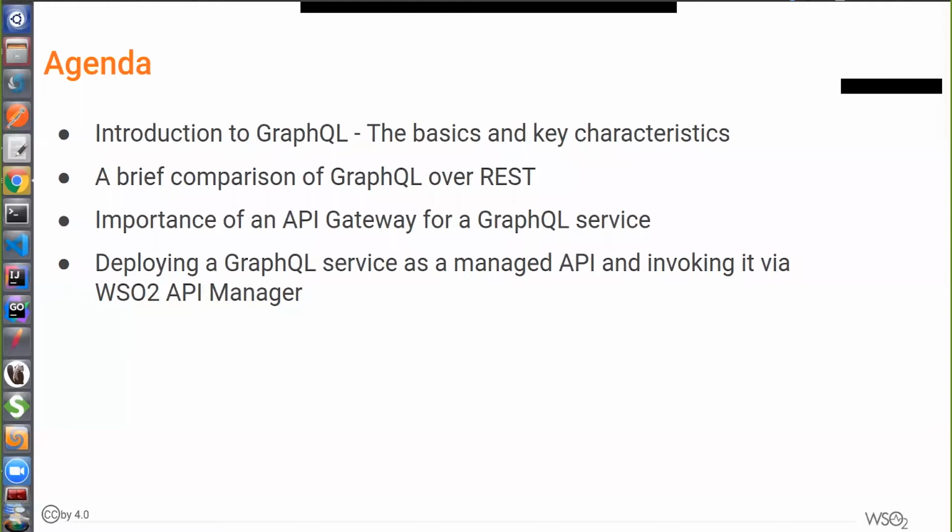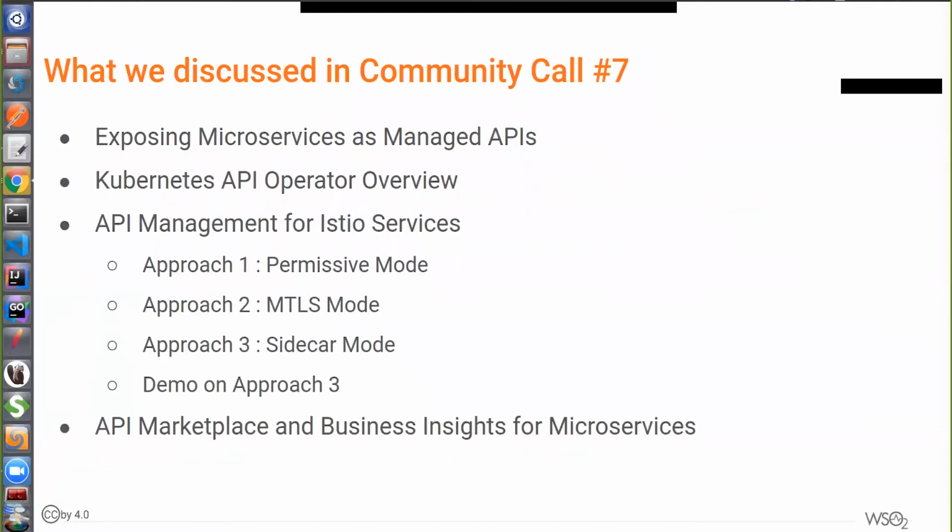In community call number 7, we discussed how to expose microservices as managed APIs and an overview of the Kubernetes API operator. And also we had a look at API management for Istio services, the permissive mode, MTLS mode, and the sidecar mode with the demonstration. And finally, we discussed API marketplace and business insights for microservices. Okay, let's start.